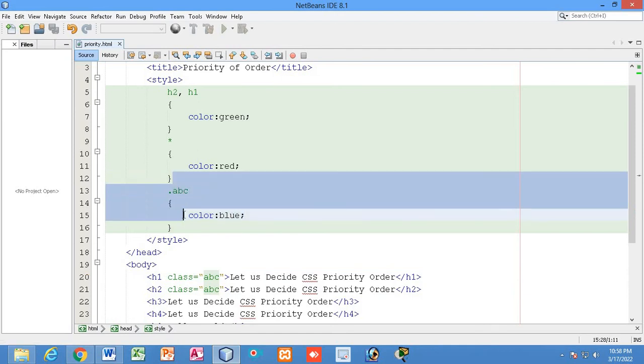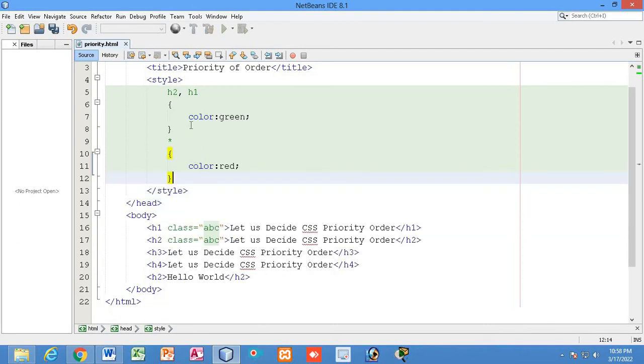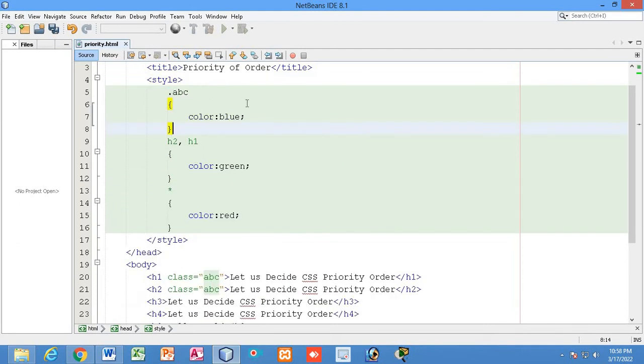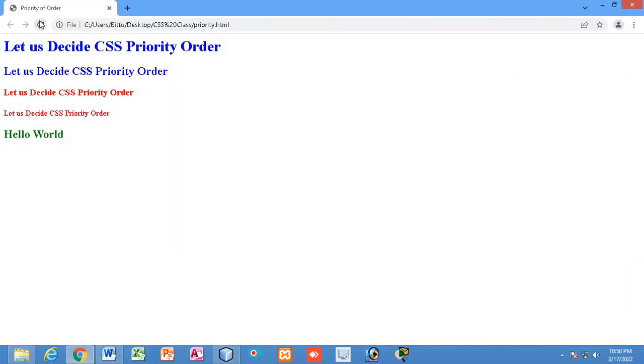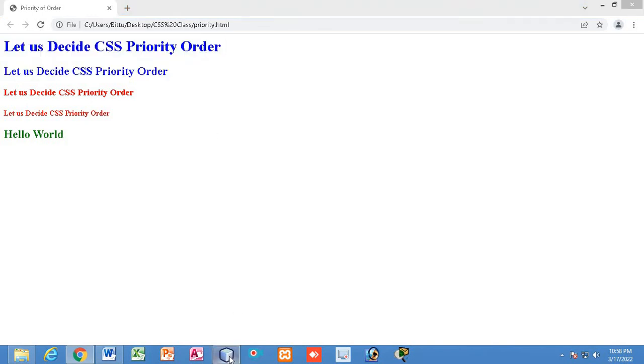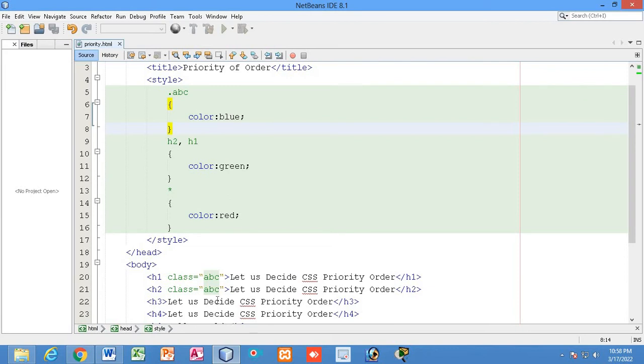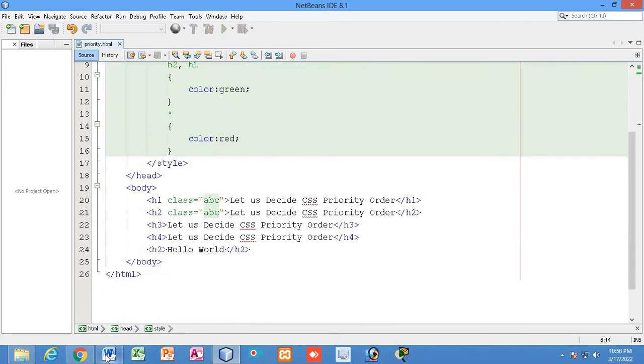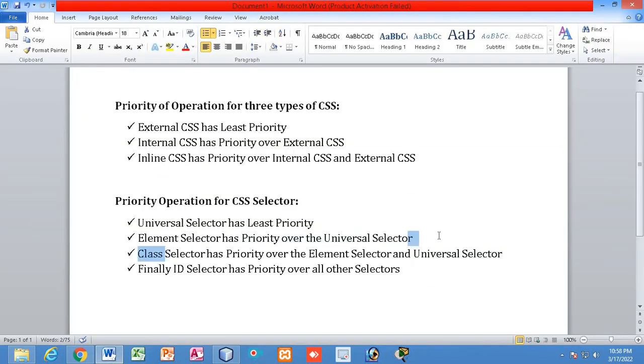So if I write here at the top, will there be any difference? Let me show you. I have written it at the top. So will there be any difference? If I refresh, see, there is no such difference. So wherever you want, you can write this, but this has proven that the class selector has priority over the element selector and the universal selector.